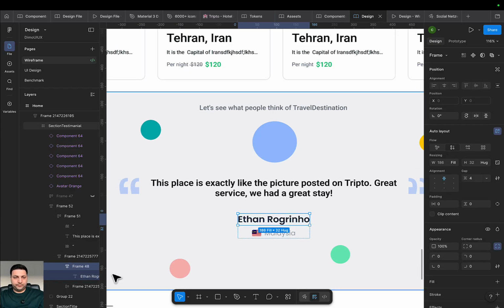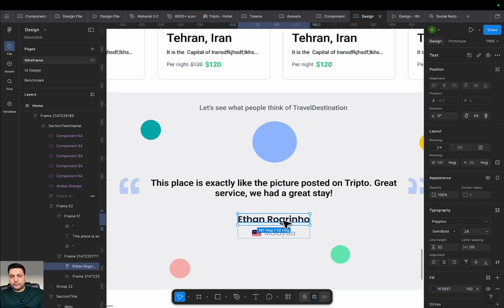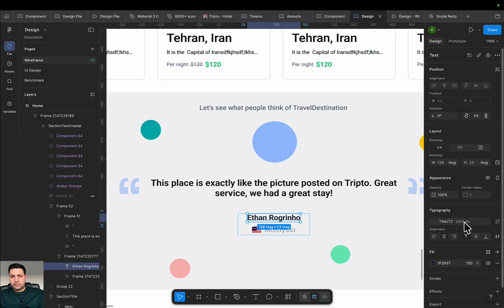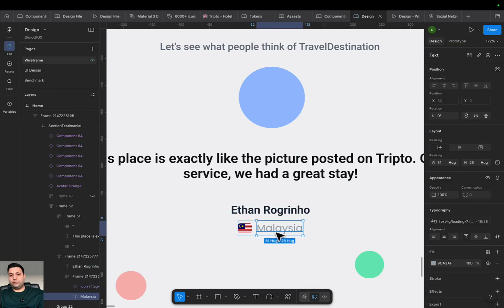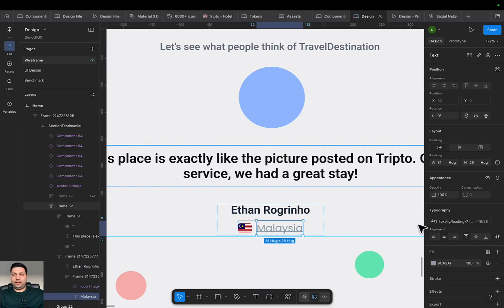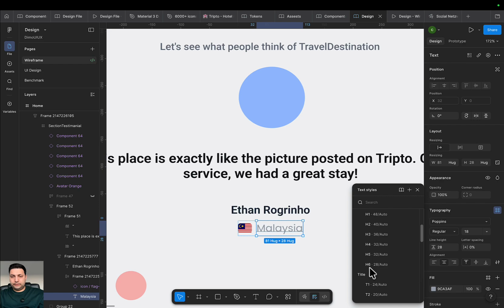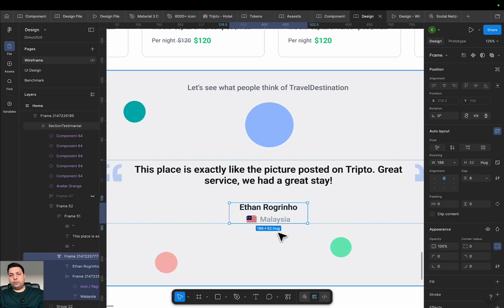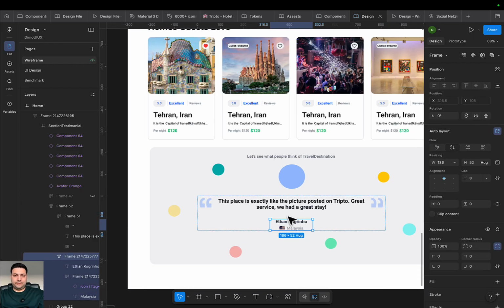And here is the name of the person. Also we can use title for that. Where is that? T2 is okay. Then the country, and there's a flag also there. So for the country, I use body. Very good, very nice. And this is the country. This one has said these things.